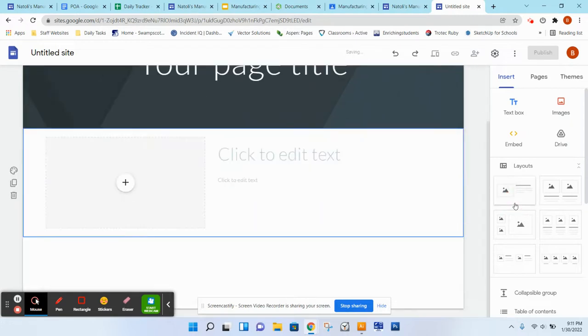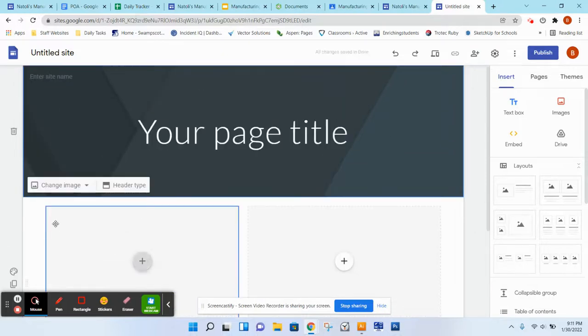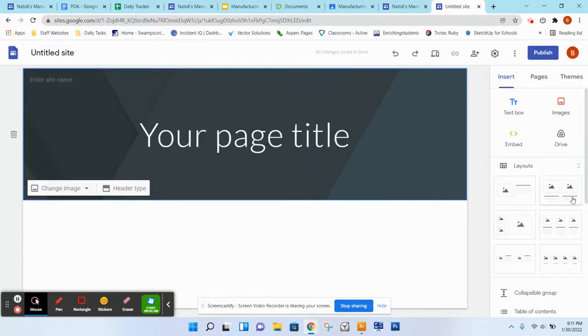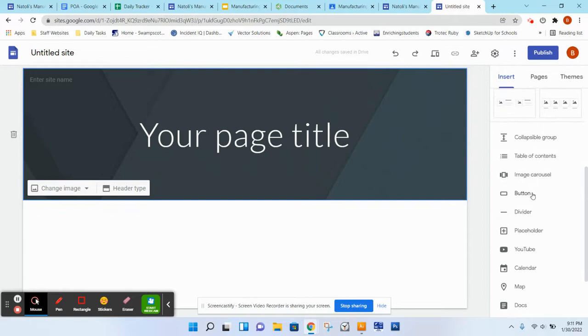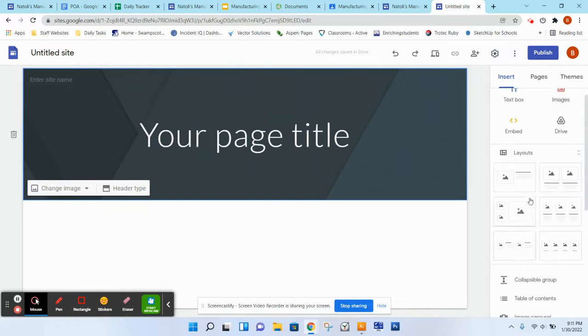Right, so if I click this, for example, it'll change the layout and will allow me to add different things to our page. It's fairly easy to use, fairly intuitive. You can add buttons, dividers, placeholders. You can add a YouTube linker button. You can include a map. There's a lot we can do with Google Sites.